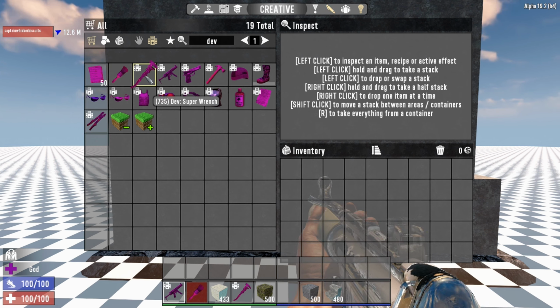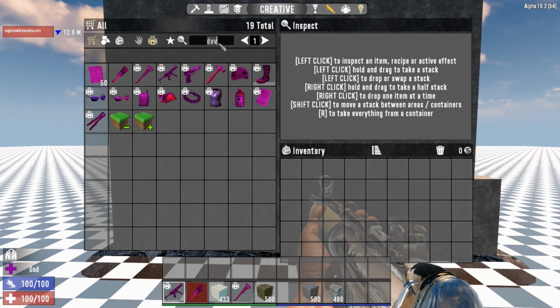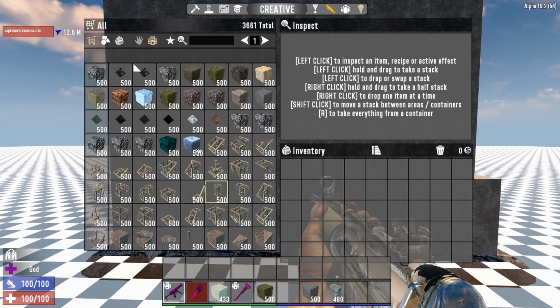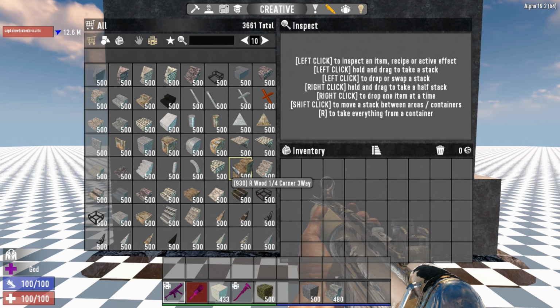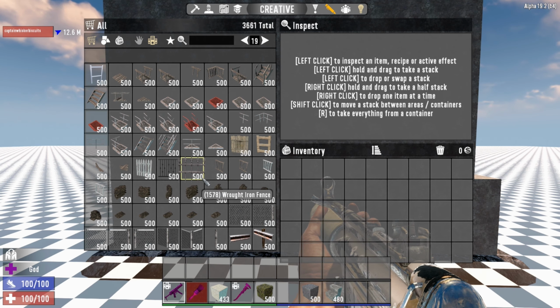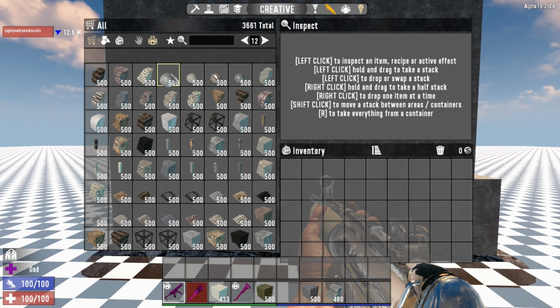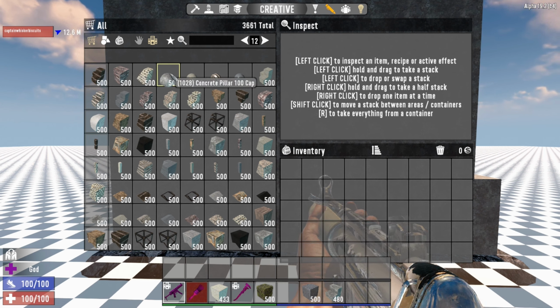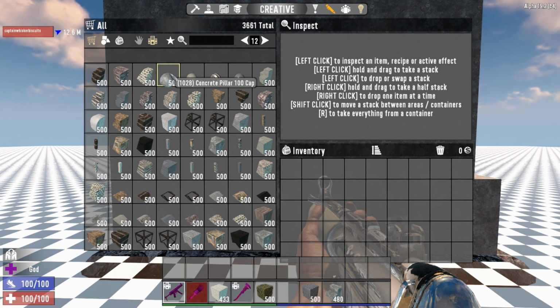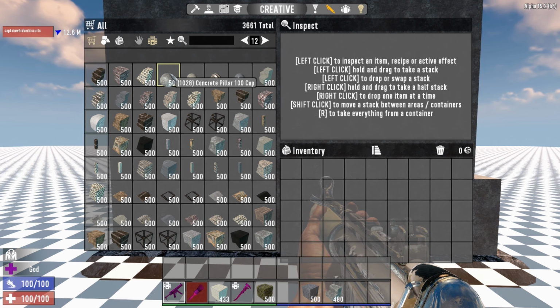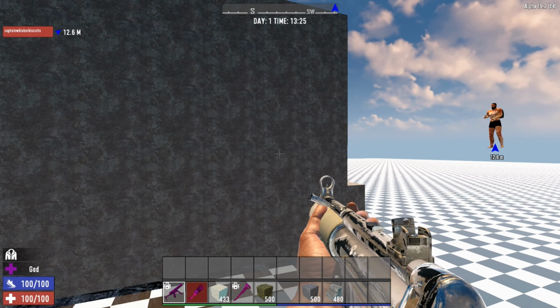But once again, you have full use of the creative menu. 3,661 blocks, or items, basically. Every item, you'll have access to all of the loot items. You'll have access to pretty much everything. You can build tons of your stuff to your heart's content and build whatever you want.